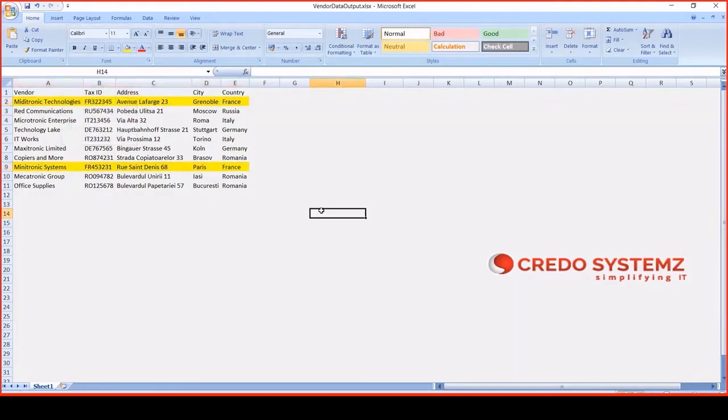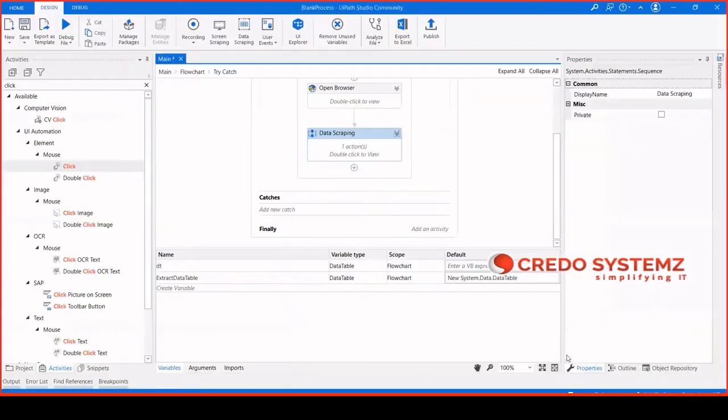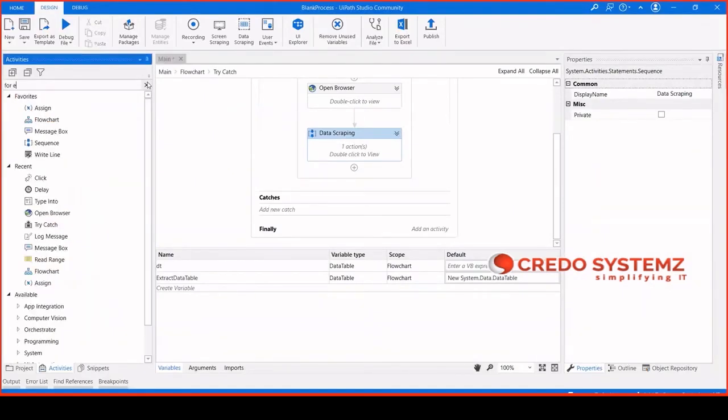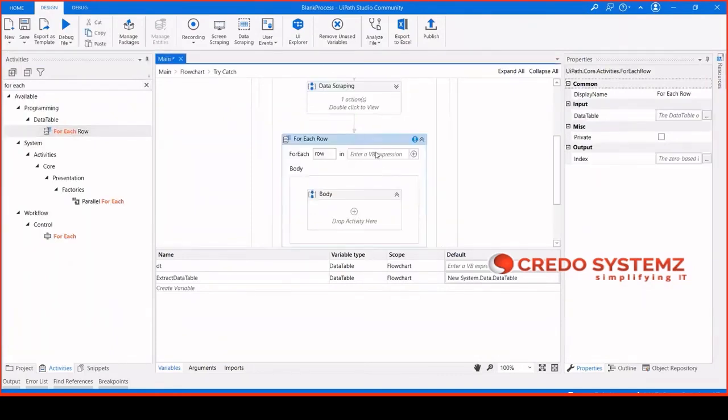Okay, so when I say I should not process it, I'm going to throw a business exception, or a business rule exception, right? So how will I handle it in the code? I'm going to go ahead and, so this is your data scraping, I'm going to do a for each loop and process, right? So let me put a for each row loop in the extract data table.